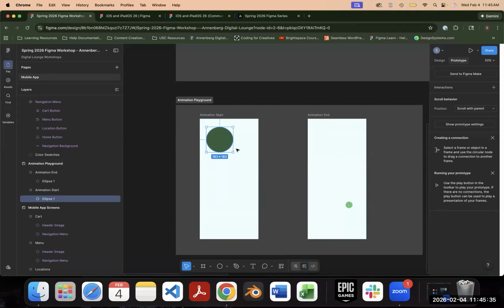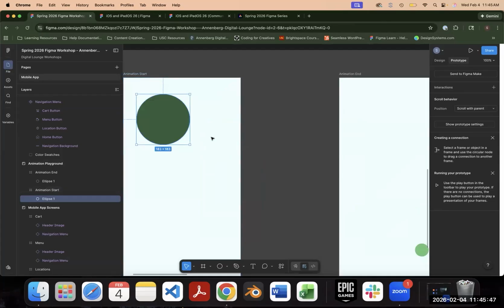So if you click on the circle and you hover over the right side or the top or the bottom or the left even, doesn't matter, you should see this plus icon. And I'll zoom in a little bit so it might be a little bit bigger. Now, let's say I want to simulate clicking on this circle moving us to this other frame. You just click and drag and move and you'll get this arrow. And you can just point it towards animation end as our frame. And you'll notice that that frame lights up in blue and you can just release.